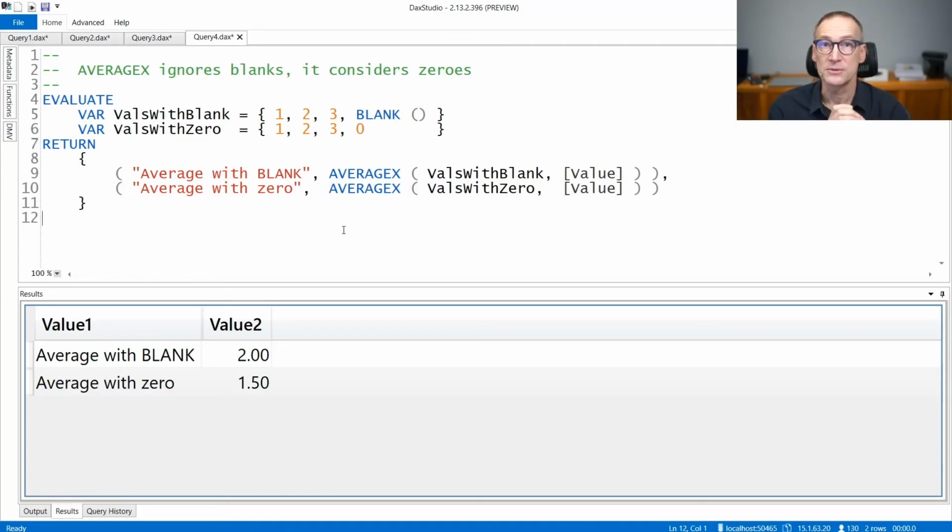An important note about AVERAGE and AVERAGEX is that these two functions ignore the blanks, but they consider the zeros. If you look at this query, we have two variables. One is values with blank, and the other one is values with 0. They have the same content for the first three rows, but then values with blank contains a blank, whereas values with 0 contains a 0.